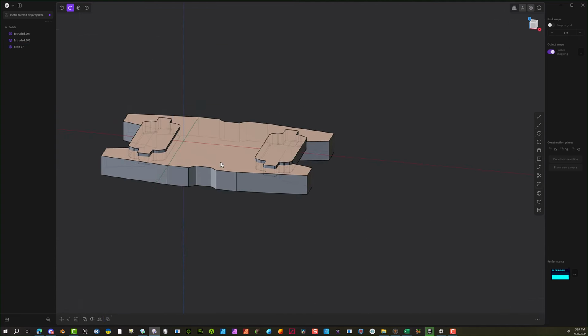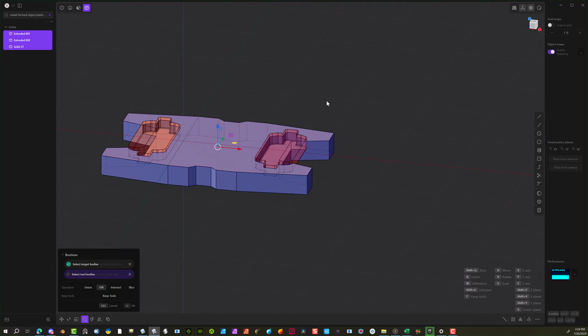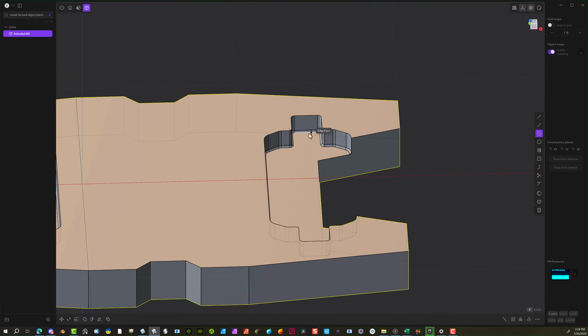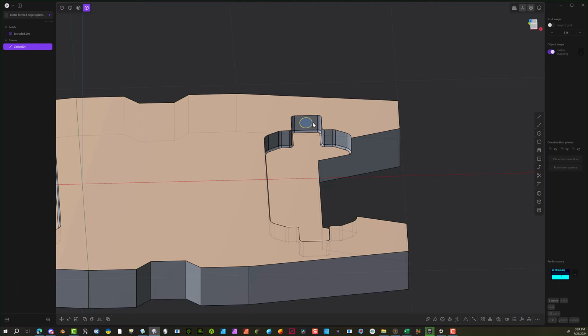All right. So let's select the main object and then these two objects, and we're going to hit the Q key to cut that section out. Go ahead and hit OK. So I'm going to create a hole right in here. We're going to put a handle into these sections.